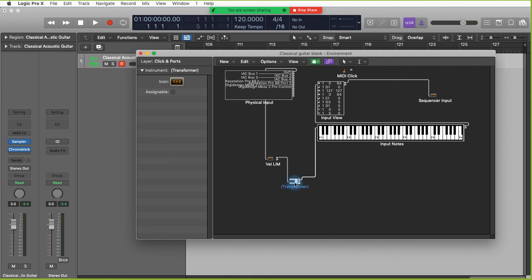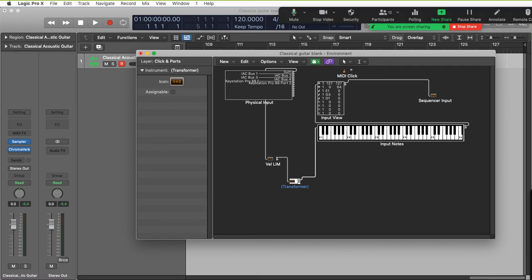And what we want to do for this one is just have it be, what's the word I'm looking for, a single pitch bend message. A single note is going to get turned into a pitch bend message by the transformer that we are about to make. Just a second here.